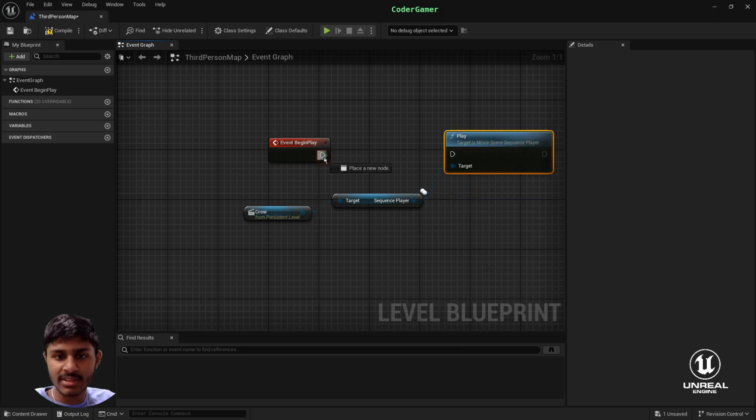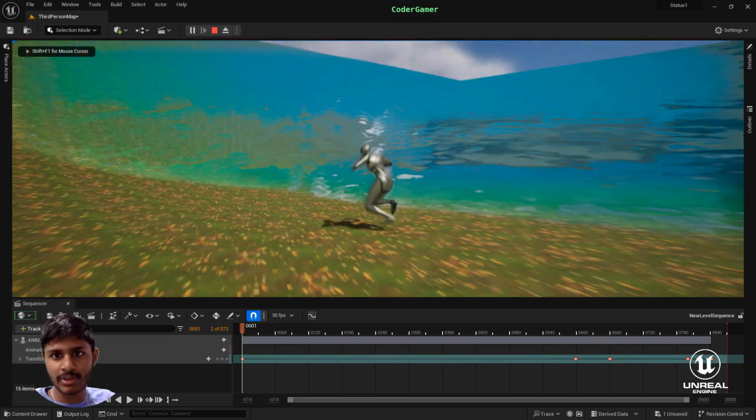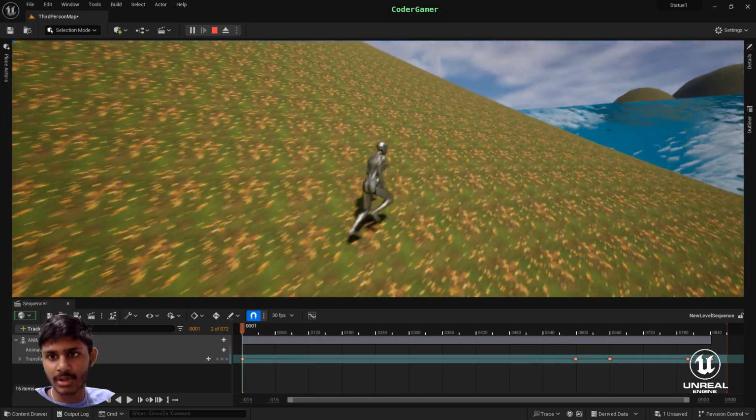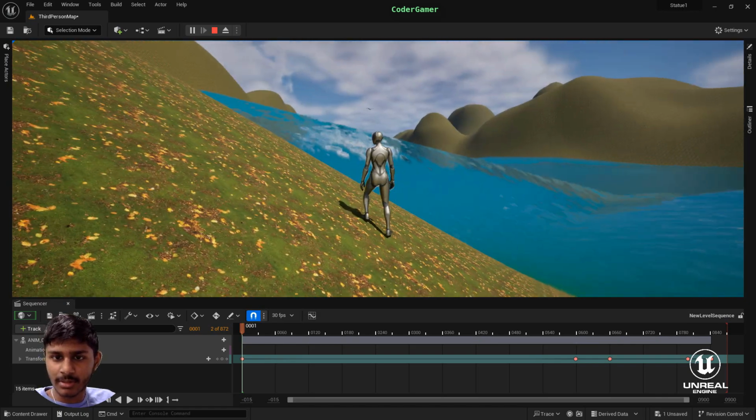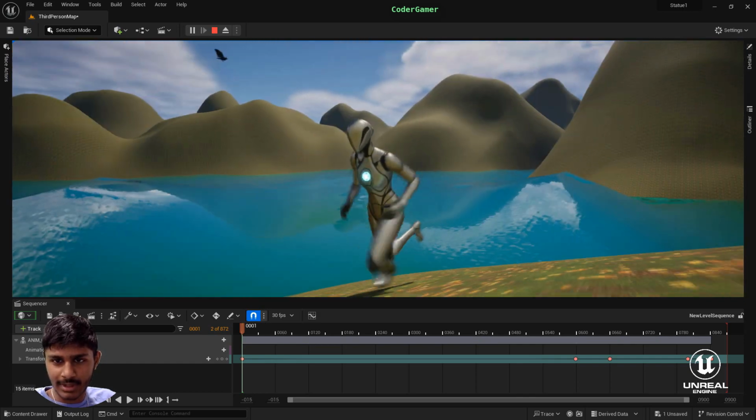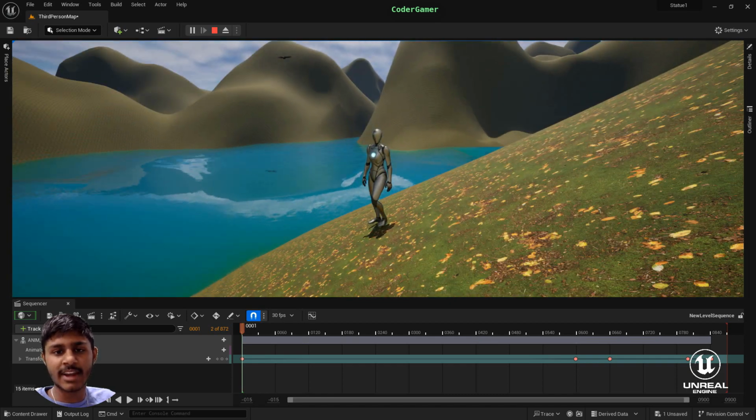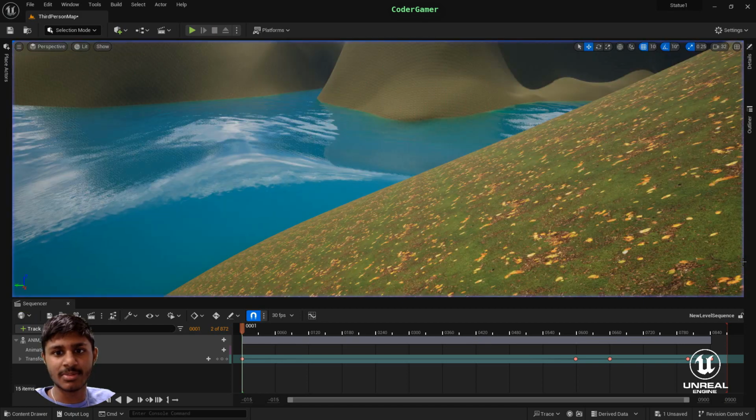Now if we connect this event begin play to the play, and we go out, the bird animation should start moving. So it's a bit harder since we're in the water. But I think we should be able to see. Yeah, see? So the bird is coming closer to me right now, as you can see. And it's going to fly, and it's going to move in the direction of that hill. So that is perfect. That is exactly what I imagined it to be like.